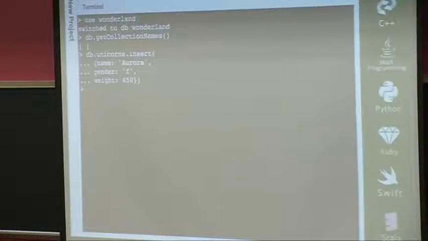So now, by doing this, not only do we create a unicorn collection, but we also enter the first unicorn. If we check again, now we have a unicorn collection, right? But besides that, we also have system.indexes. So what is this? The system.indexes in MongoDB is actually taking care of the indexing of all the documents inside.